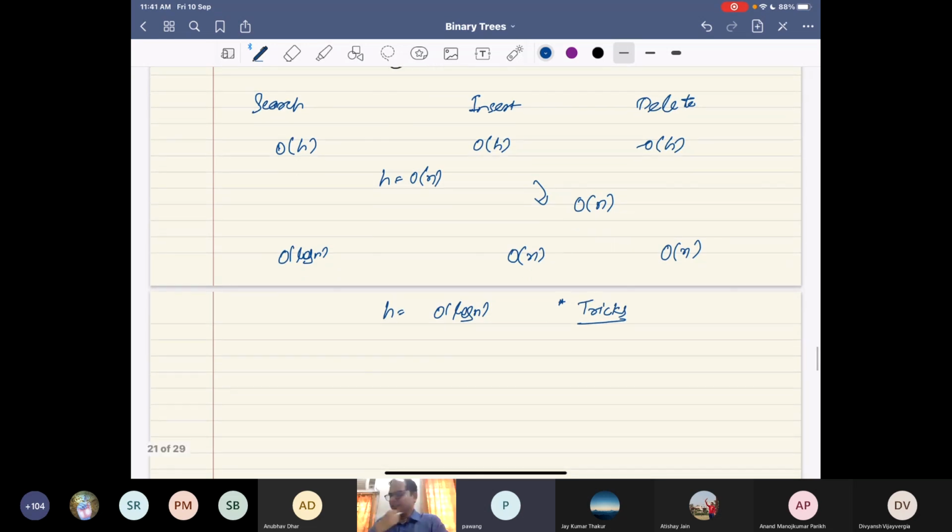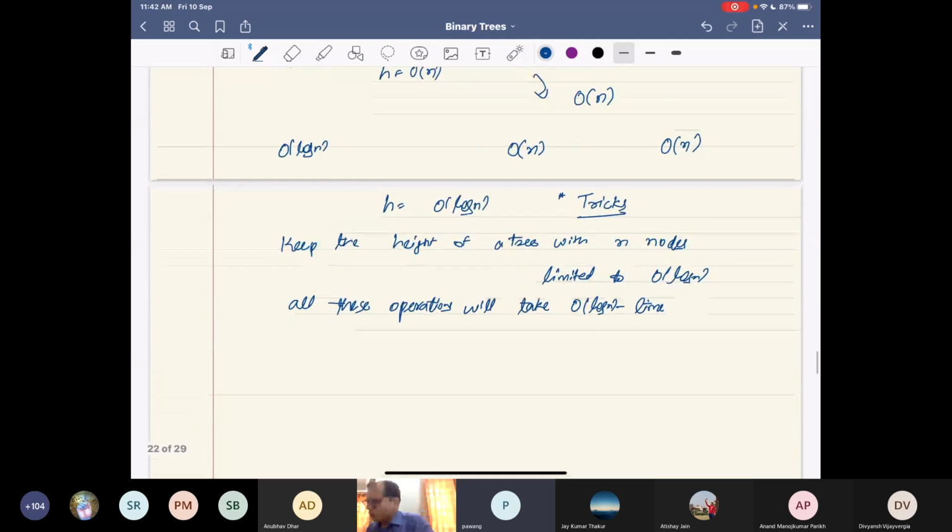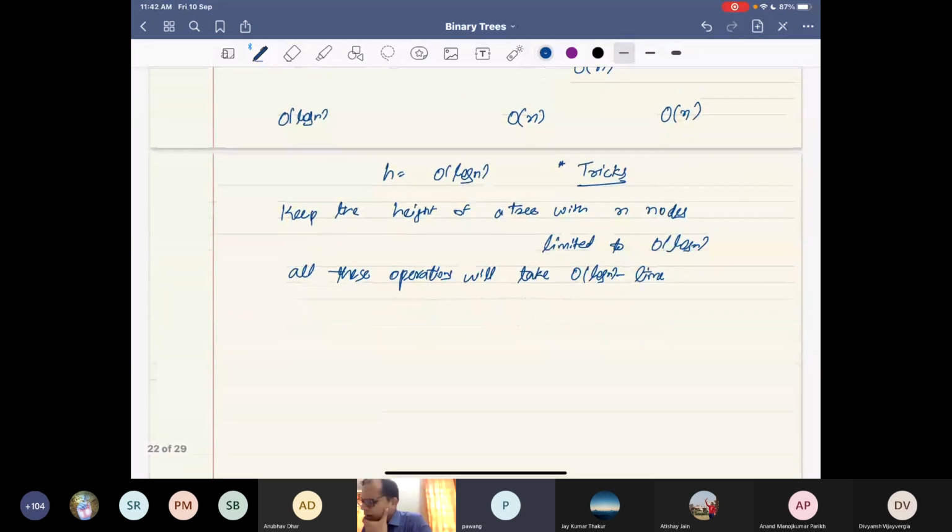So what I need to do is ensure that if I can keep the height of a tree with n nodes limited to order log n, all these operations will run in order log n. Fine. So that is the thing. Now, how do I ensure that? The idea is very simple.